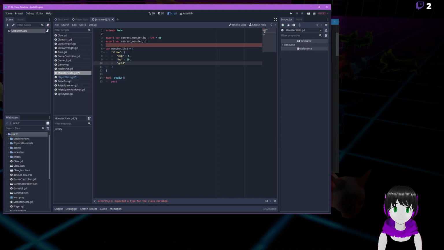Gold? Should we do a set amount? Let's just do a set amount first, and then we can randomize it later. You have 10 gold. Okay, current monster ID, default you to slime.